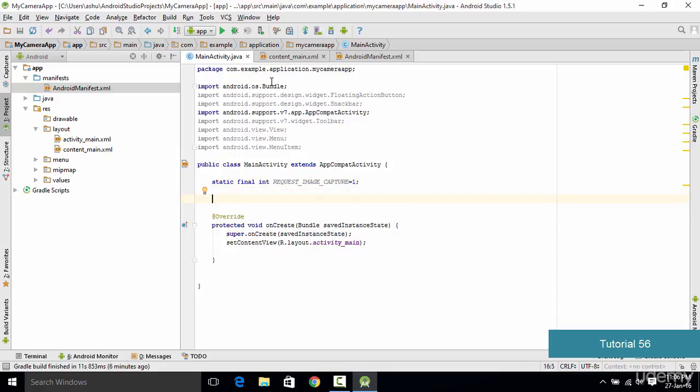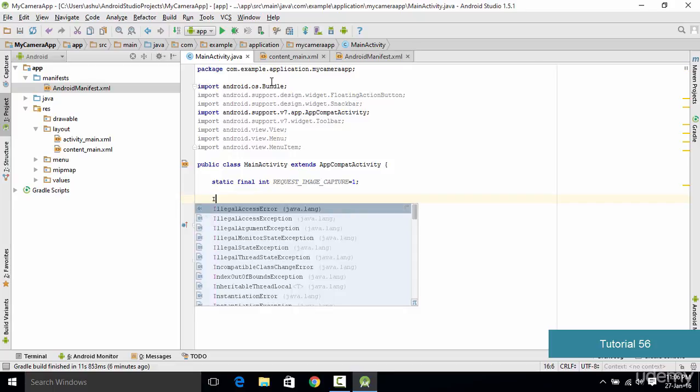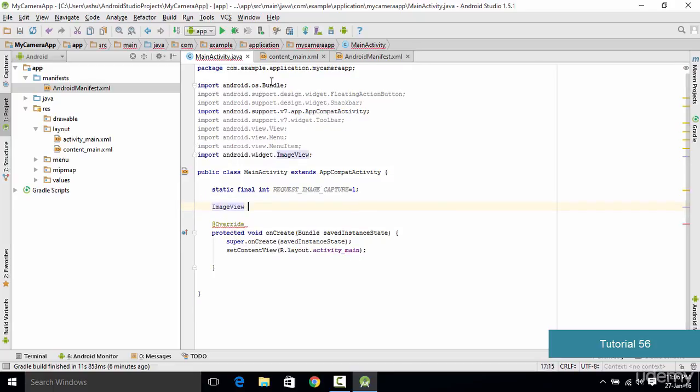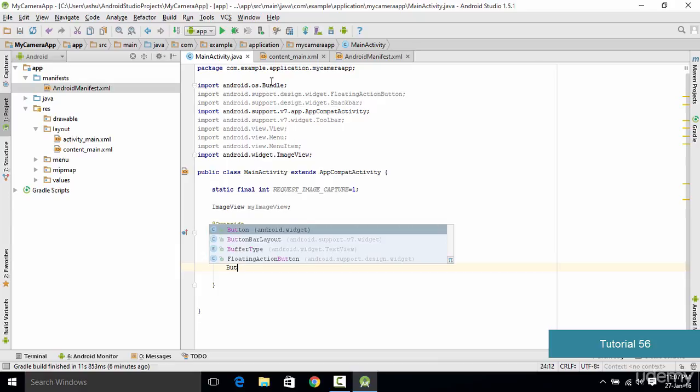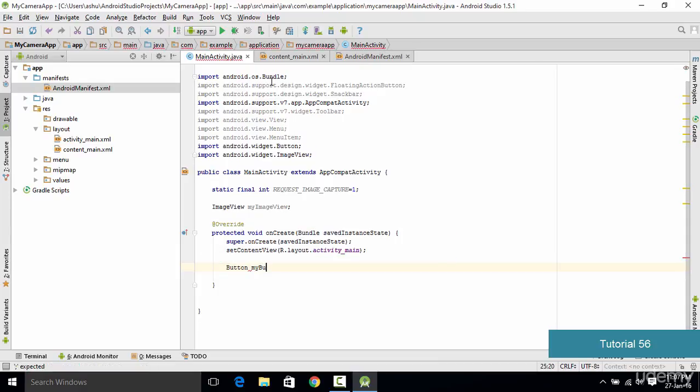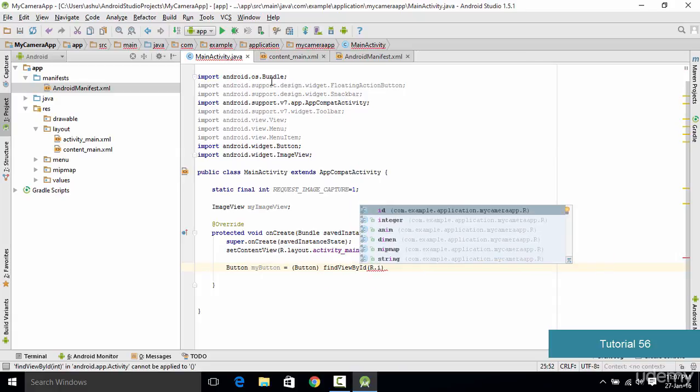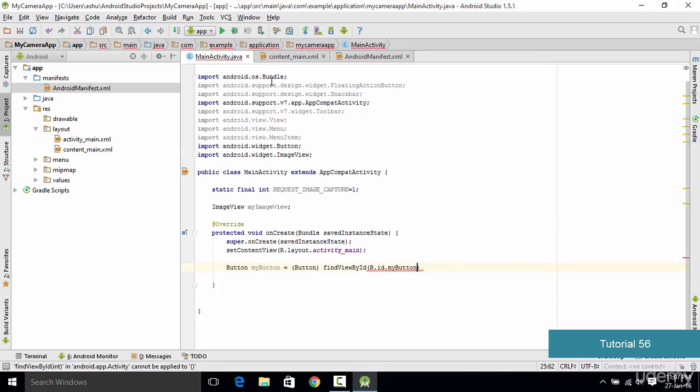Now in order to get a reference to the image view, we also create a variable for the image view. We type ImageView and let's name it myImageView. Once we are done setting up the variables, we go inside onCreate and we type our main code. The first thing is to get the reference. We also need to have a reference to the button. So we type Button and let's name the button myButton. Then we type equals, Button to typecast it, and then we type findViewById in order to get the reference. Then we type R.id.myButton.